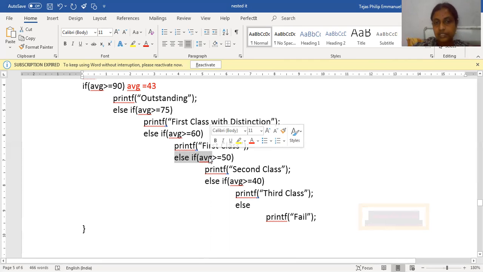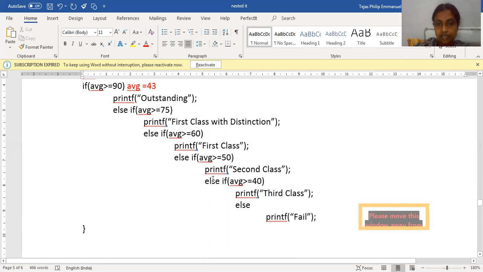So I will come here and check whether 43 is greater than or equal to 50. Now also it is not greater. Then I will come here and check whether 43 is greater than or equal to 40. Yes, here the condition will become true. So my answer will be third class. Able to understand? Like this the program works.